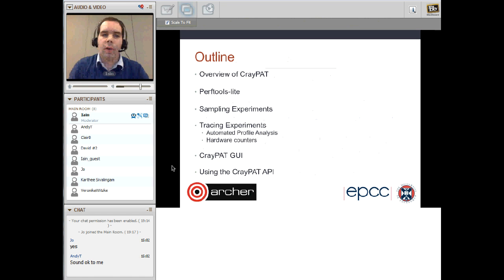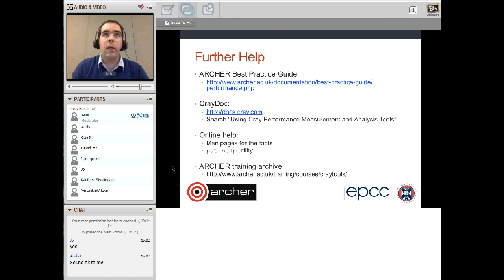So, an outline of what we'll cover: a very brief overview of CrayPAT, what it's for, what it can do, and then I'll take you through using the various tools that are part of CrayPAT in a kind of order of increasing complexity and power of the tools. So from perf tools like doing sampling and tracing, which is the kind of bread and butter of what you can do with CrayPAT, using the GUI, and also finally using the CrayPAT API to instrument your code.